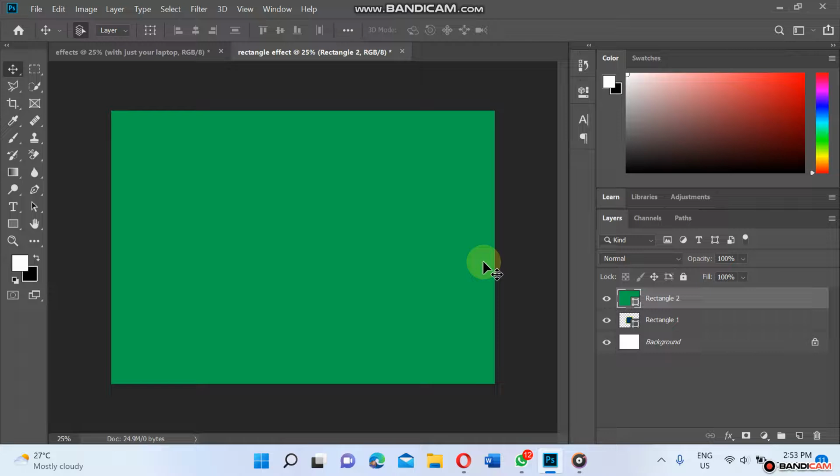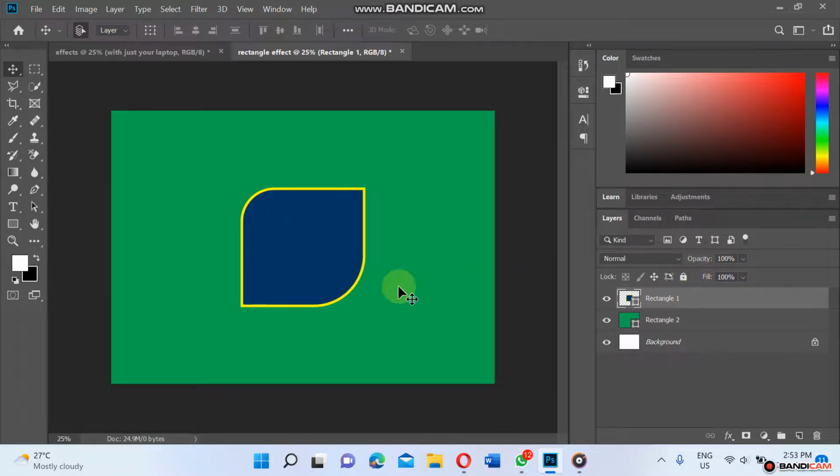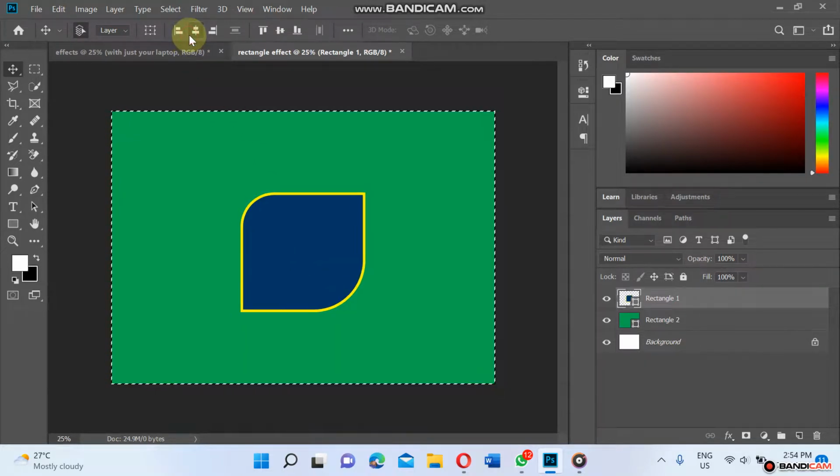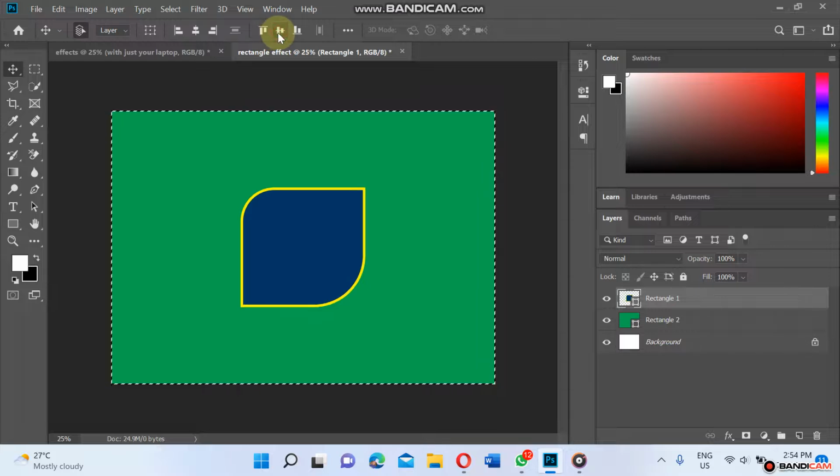Okay, so if you want the first rectangle to appear on top of this green layer, just come here, double click the first one, then move it up, okay, so that it can appear here. Then when you finish, Ctrl A, you come here, Ctrl D to deselect, and then you center align it. Now this is the first method.